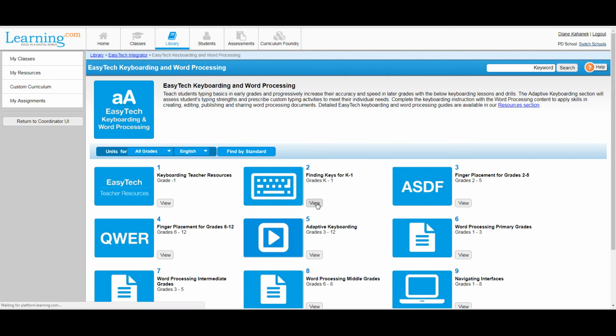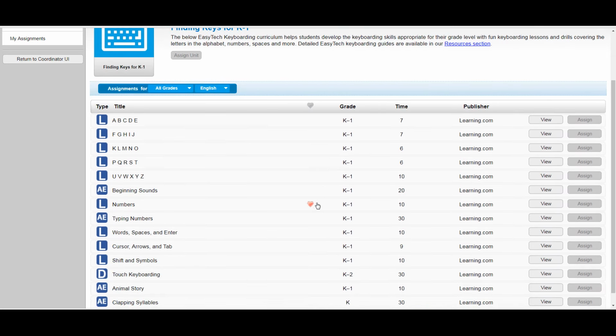I'm going to click View. So first of all, I want you to notice the different icons and the different letters. So just so that we know, L is for lessons. Lessons are the interactive activities for students that directly teach the concept. AEs are for application exercises. These activities should be assigned after a lesson so students have the opportunity to apply the skills that they gained in the previous lessons.